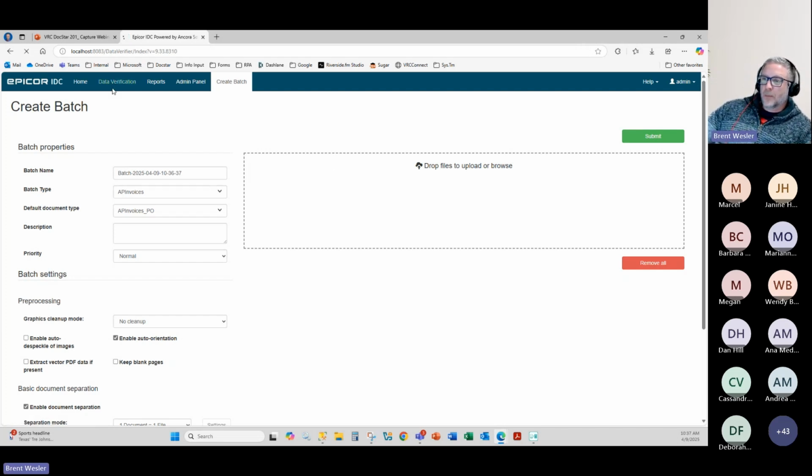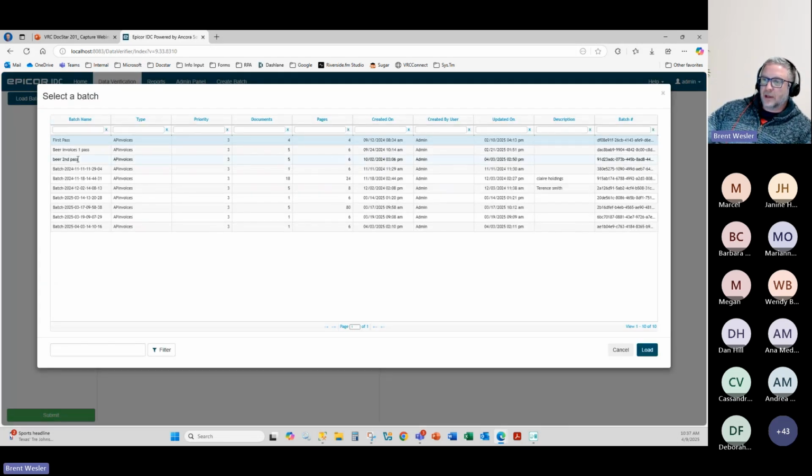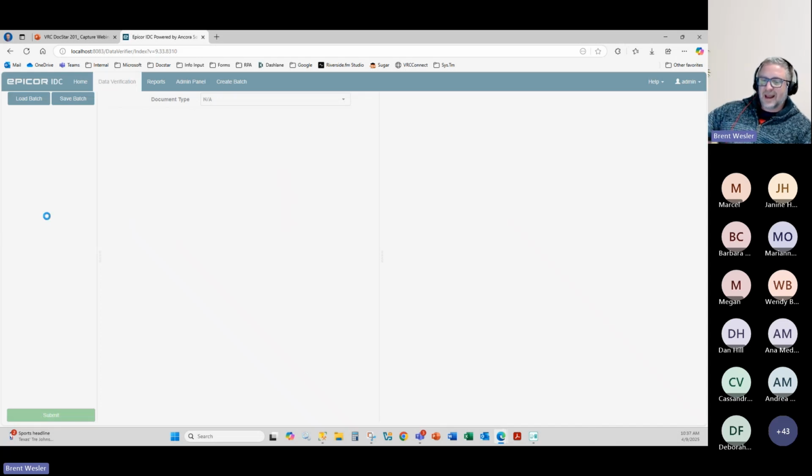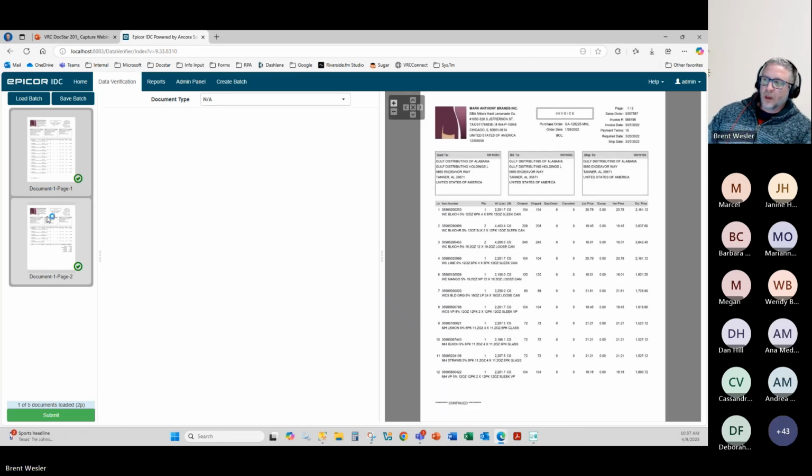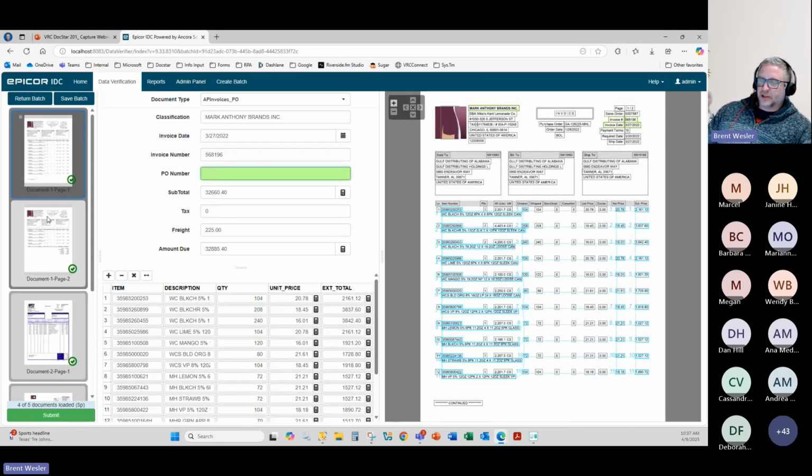All right, so now we come in and we can load the batch. And what happens is this is the data verification. So a human would run these through a few times. And then after it builds this knowledge base, essentially creating a model.